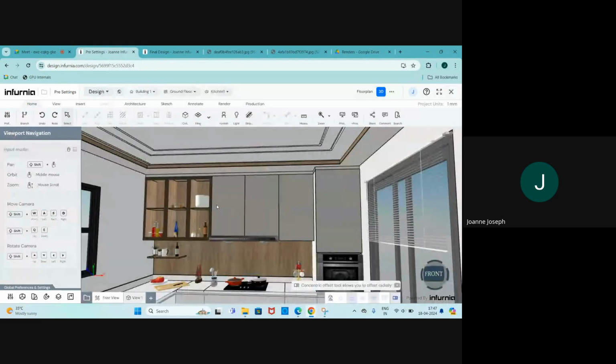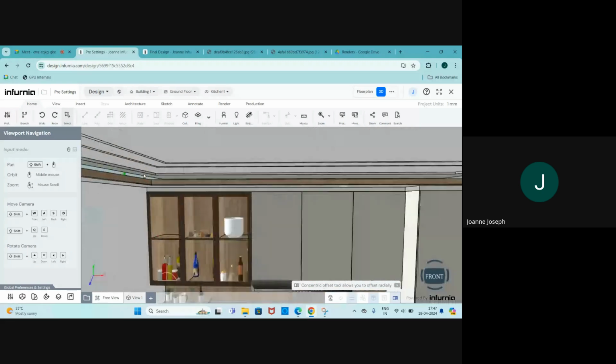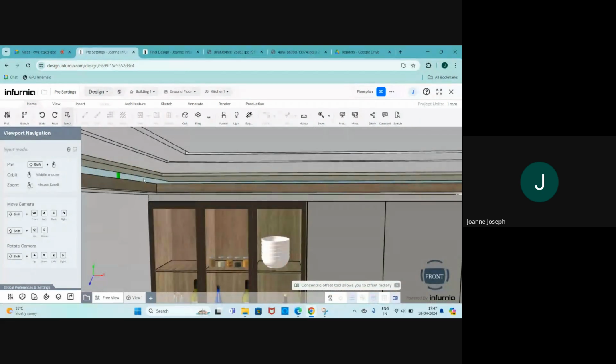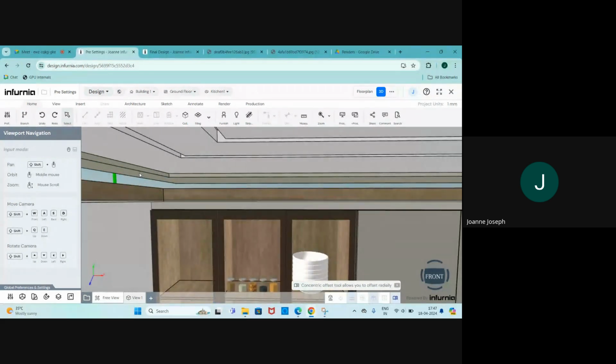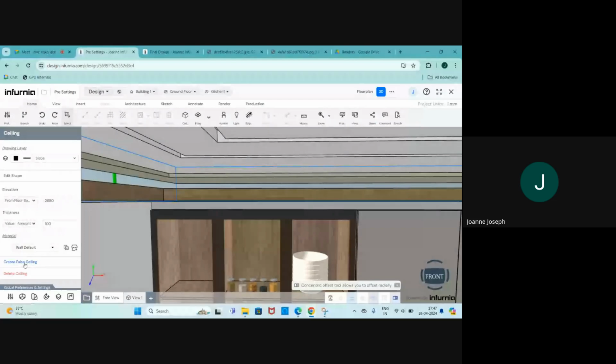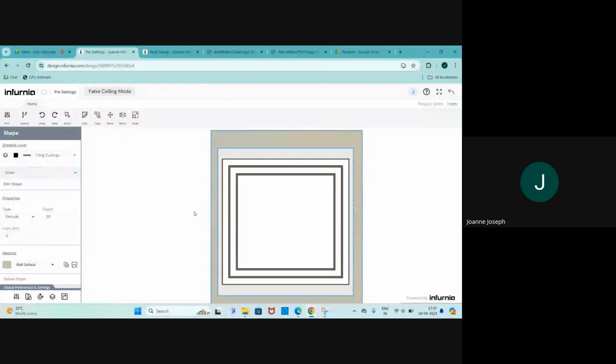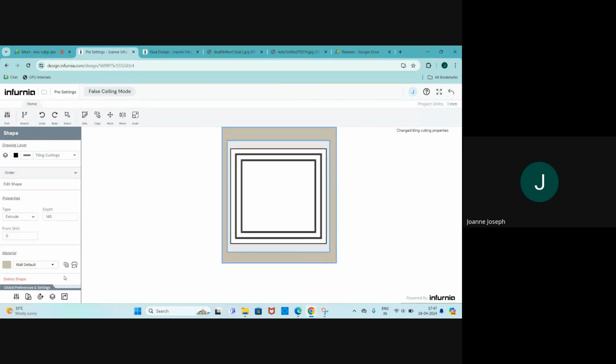So when I go back to designing, you can see that this slab has been added. You can add any thickness. I've filled the space between the ceiling and the actual false ceiling. So when you click on this and select create false ceiling again, here you can change the thickness, like 145 I have done, and I'm keeping the front shift as 0 because it's touching the ceiling. What I've actually done is I've given it an emissive material.